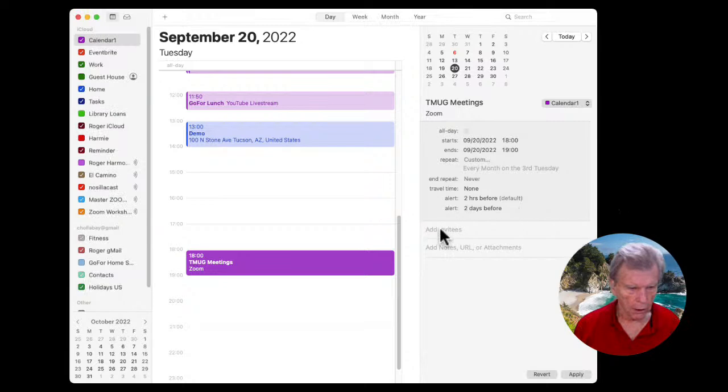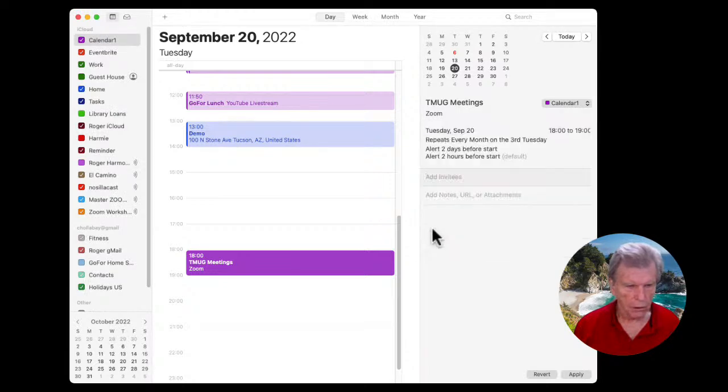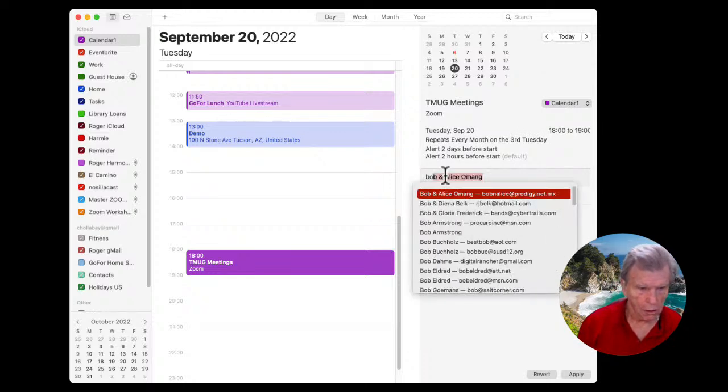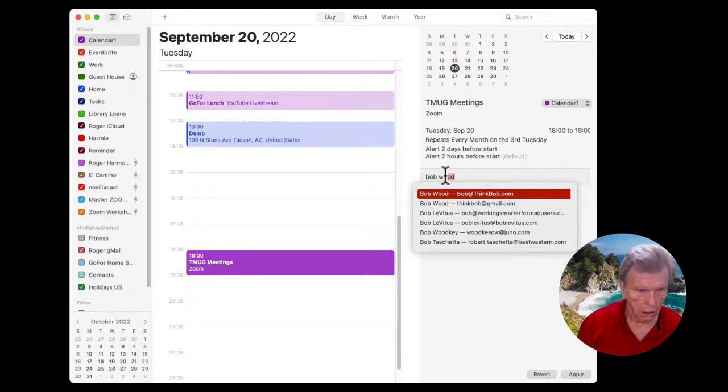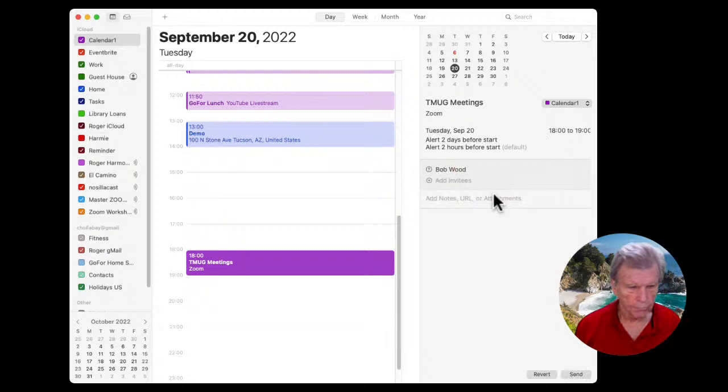So we have here add invitees. So then you would just type in a name, and it brings up their email address. You would click on that, and then you would click on send here in the lower right hand corner, and Bob would get that invitation. And if I click on this again, if I change my mind and I don't want to invite Bob, then I can remove that.